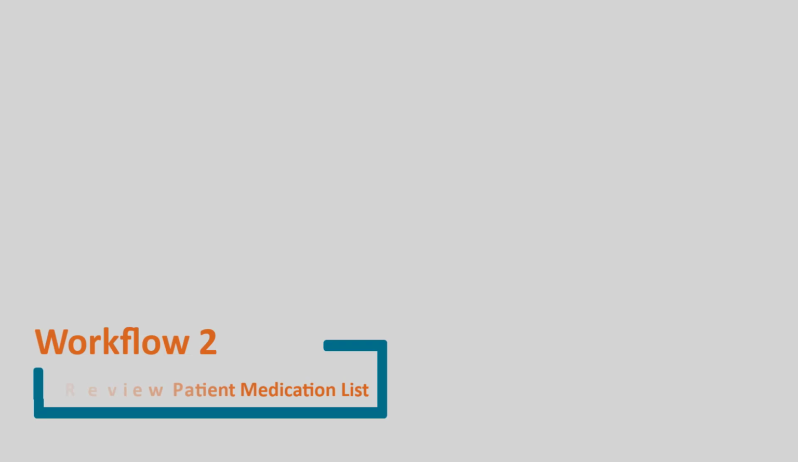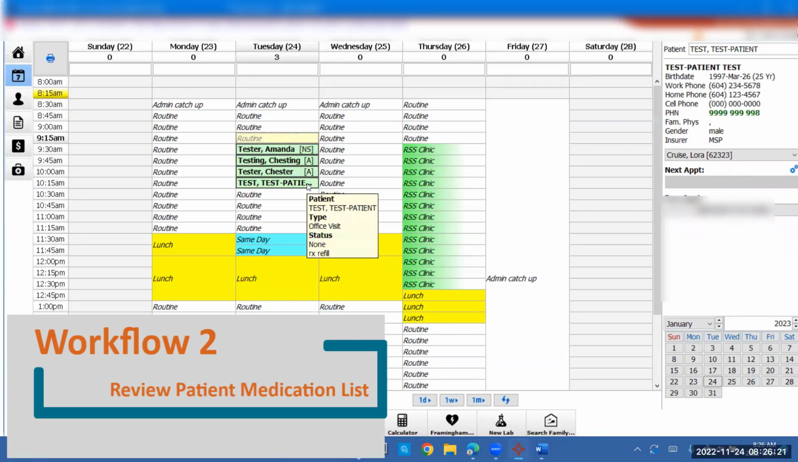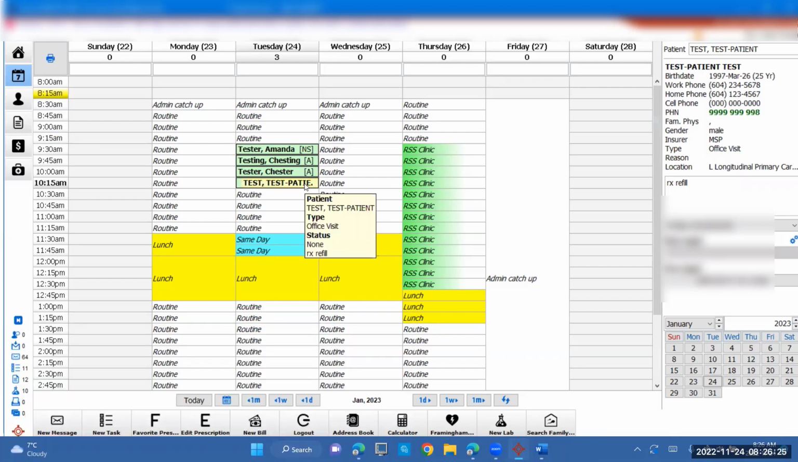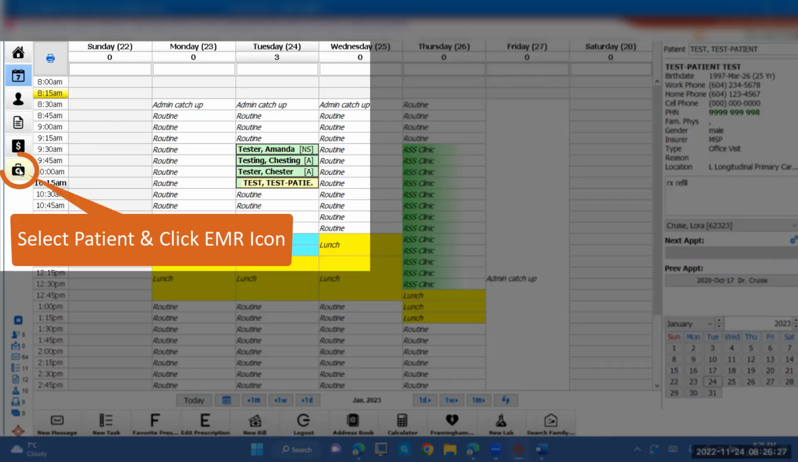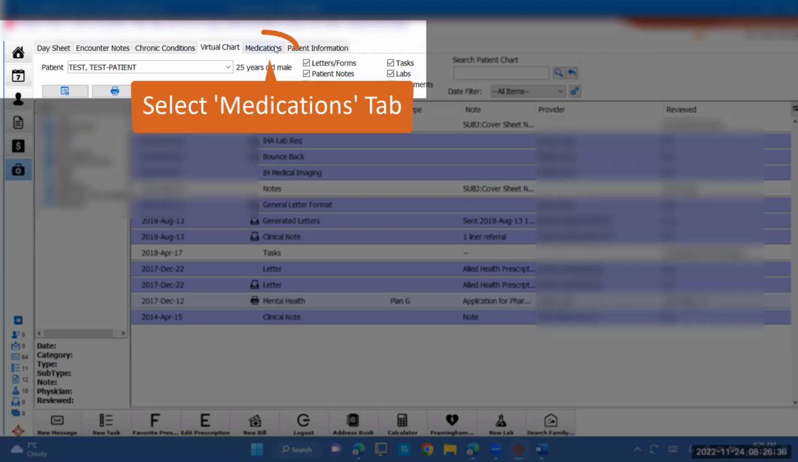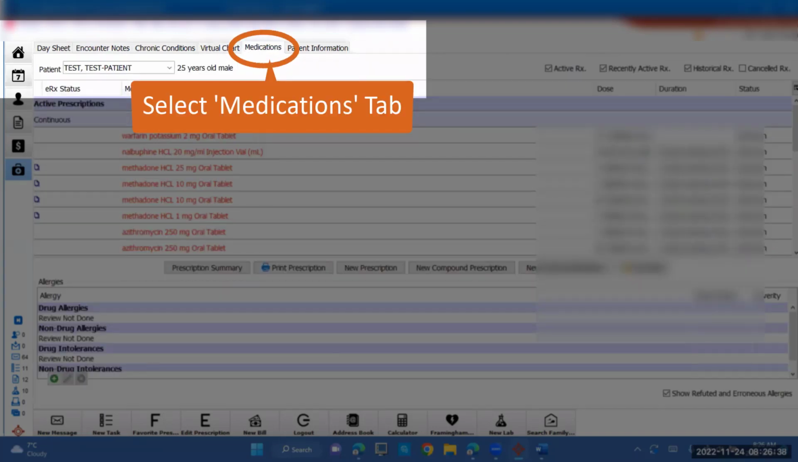Review patient medication lists. So we'll start again at the calendar. Click on the next patient you're going to see. To update and view their medication, go to the left, click an EMR, and likely open on encounter notes or virtual chart, but we want to go to the medications tab here.